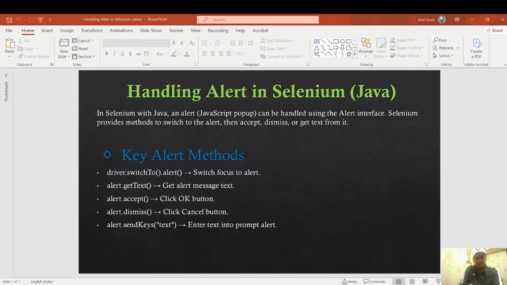driver.switchTo().alert() switches focus to the alert. Initially we cannot work on the alert. First we need to switch, just like how we did it for frames, iframes, or windows. Similarly, for working with an alert, initially we need to switch to the alert. So how will we switch? driver.switchTo().alert(). Then the focus will switch to the alert.